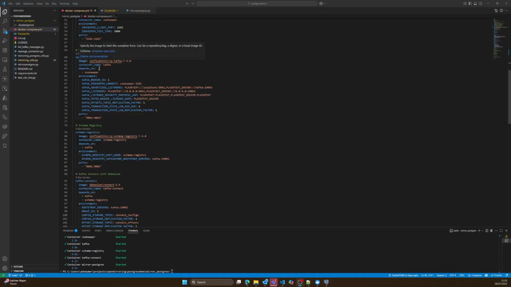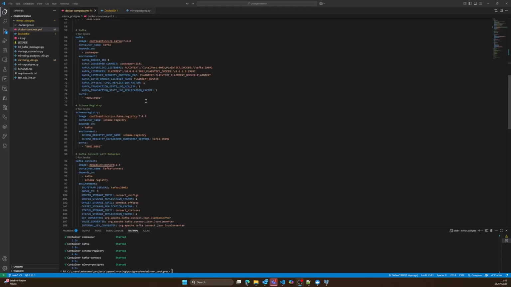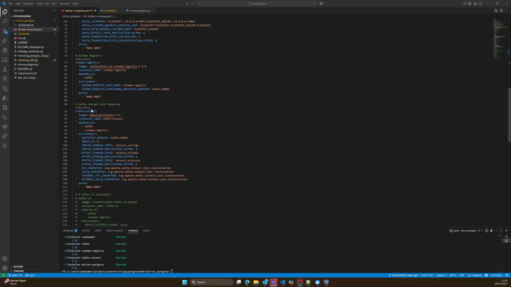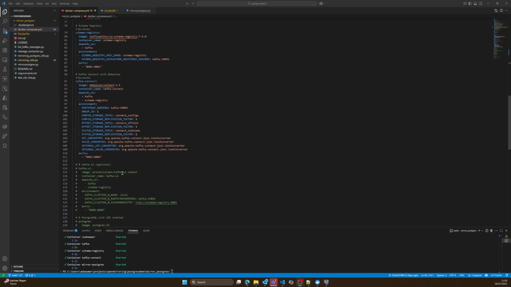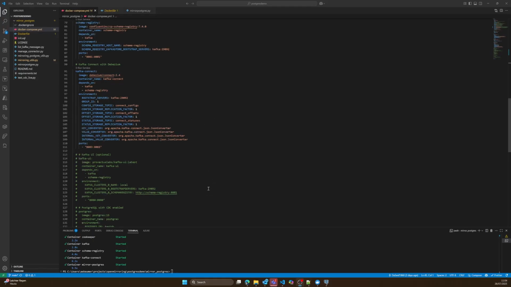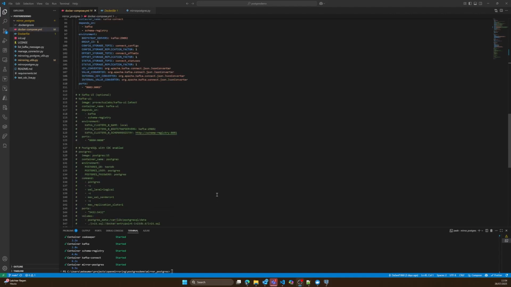The other components are out of the box. I'm using a Kafka image from Confluent Inc., a schema registry from Confluent Inc., and this Debezium connect container. This has the advantage that it has all the plugins already installed. I just need to run this API call against it at the beginning to do some configurations, but I don't have to do much else.